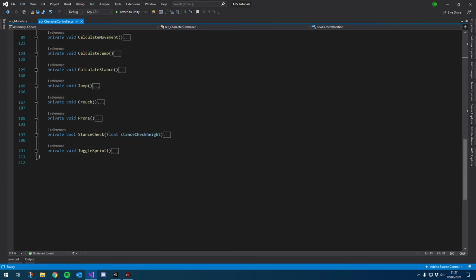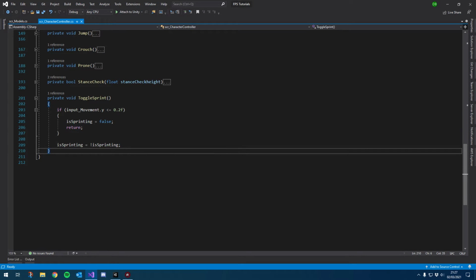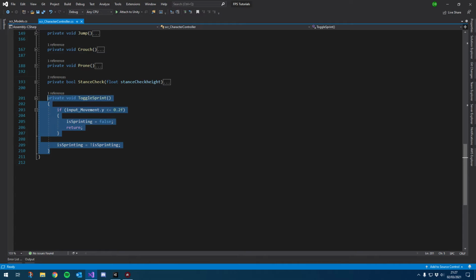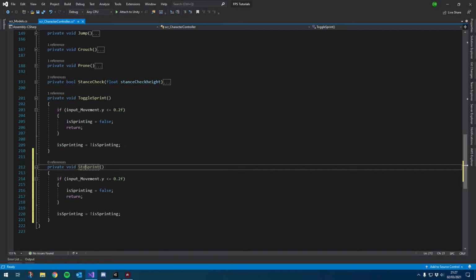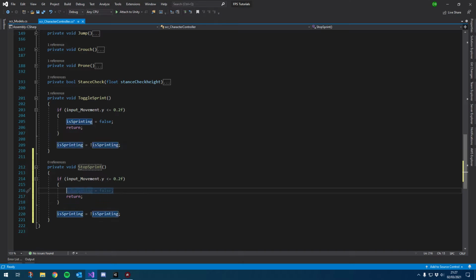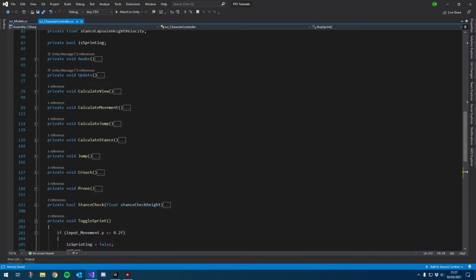And we'll come down to where we have toggle sprint. So I'm going to open that up. And I'm going to do something similar, but we're going to change it a little. So let's duplicate that function, and I'm going to change it to stop sprint. And then all we're going to do is set sprinting to false, just like that. So now all we really need to do is point that action to this function here.